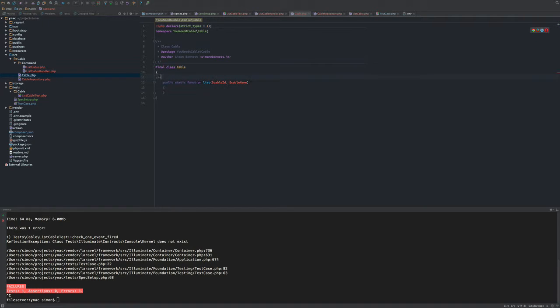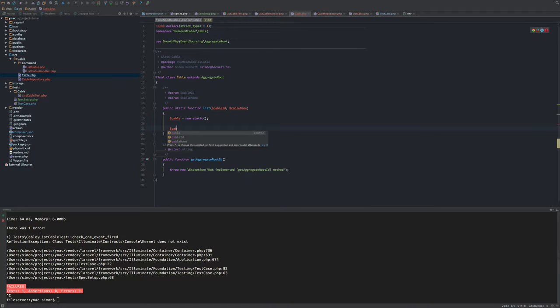Anyway. So the first thing to do is something like this. So this, no, what am I doing? Cable equals new static, because it's a static class, a static method. Cable will extend aggregate root. And it just provides us with a few methods to make life a bit easier. Cable, and then we'll say apply, which is the way you apply events.